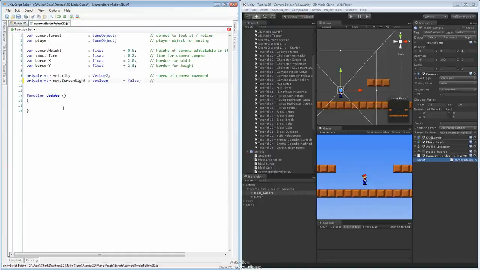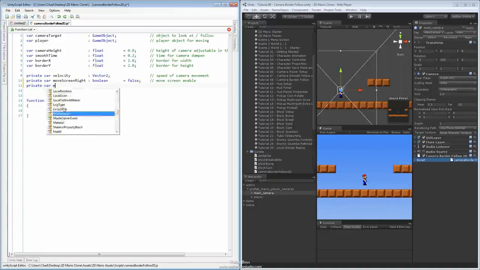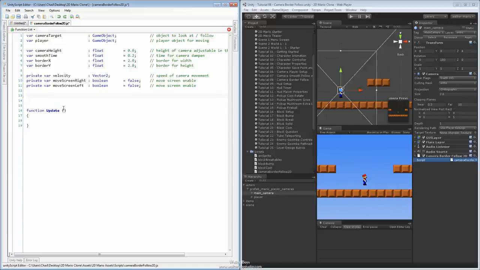Alright, and this one, again, move screen enable, there we go, and private variable move screen left, and again, the type for it, and setting it to false. There we go. Okay, so we have our set of variables. We got a couple of private variables as well. We'll go ahead and use these and tie them into the screen.